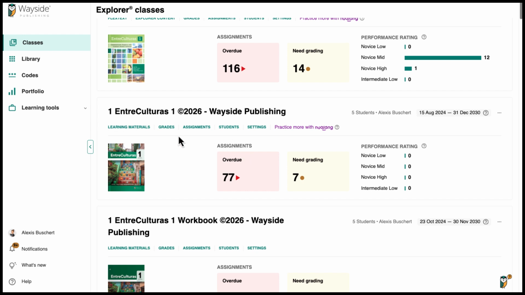Quick walkthrough of our new edition of EntreCulturas. When you log into Learning Site, your EntreCulturas version, this current version, will appear looking like this. And to access materials, you can start with Learning Materials.